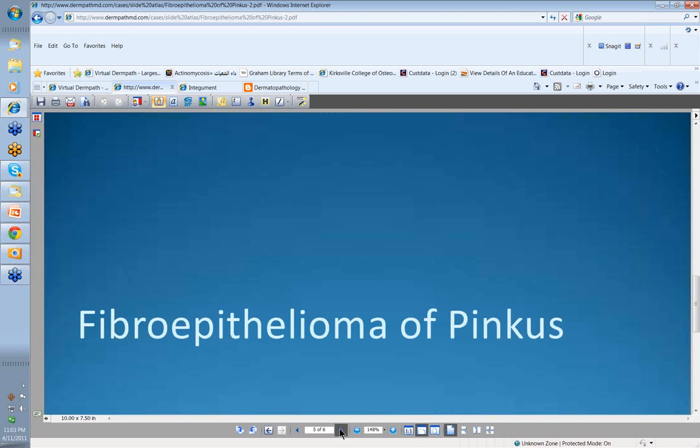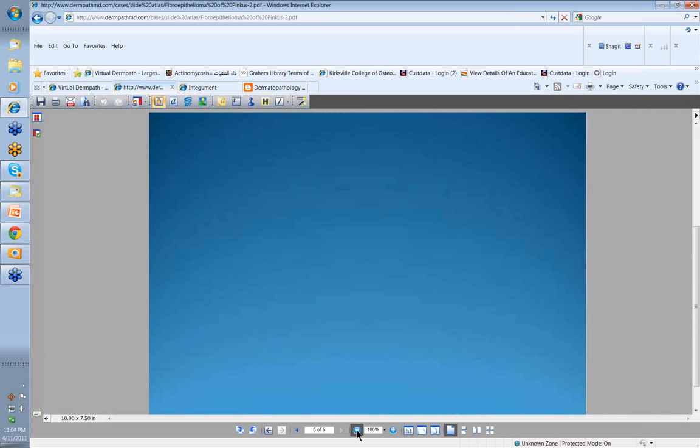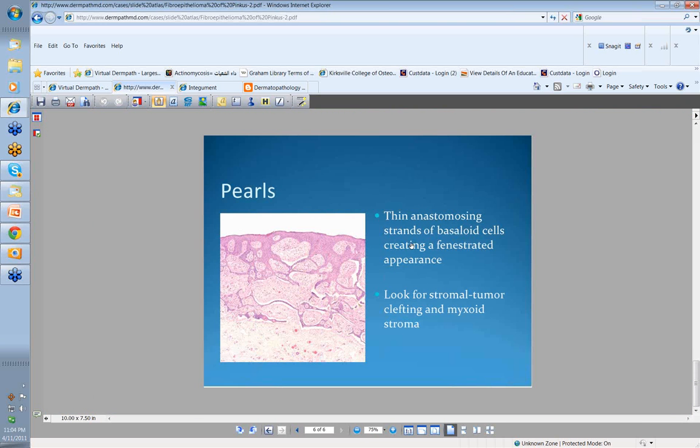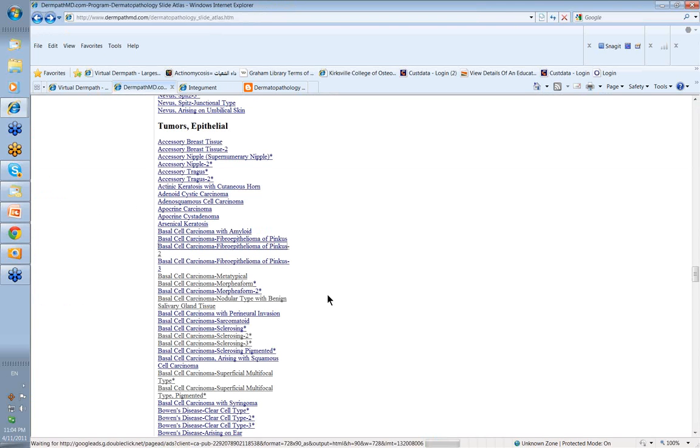Just a close-up view. And the comments that the doctor has made here. Thin anastomosing strands of basaloid cells creating a fenestrated or net-like appearance, and look for stromal tumor clefting and the myxoid stroma. That just means a mucinous sort of stroma in this material here. If you were to stain this with alcian blue, you would see the blue staining of mucin that may be seen. Other basal cell skin cancers can have mucin in them as well. So that's the fibroepithelioma of Pincus, which is a nice one to see as well.